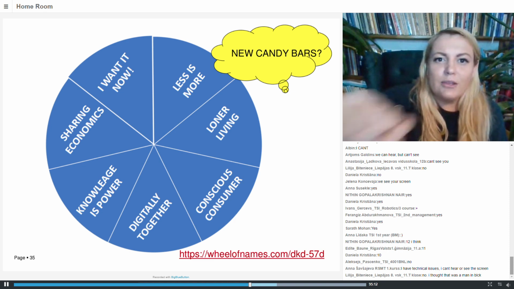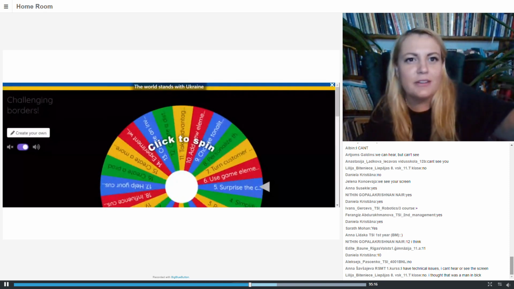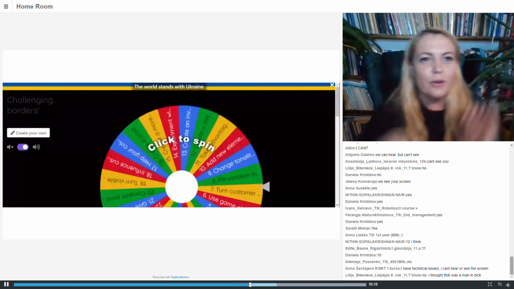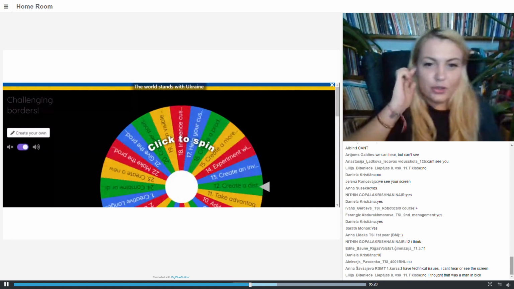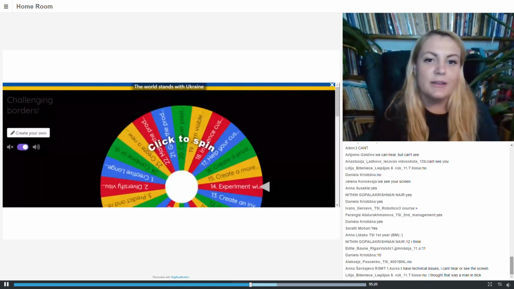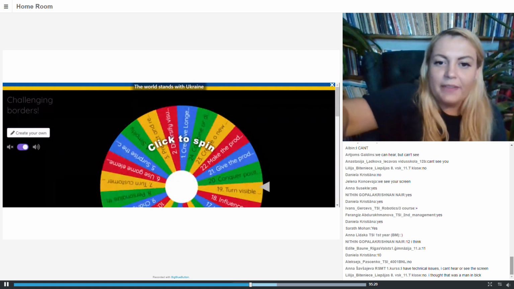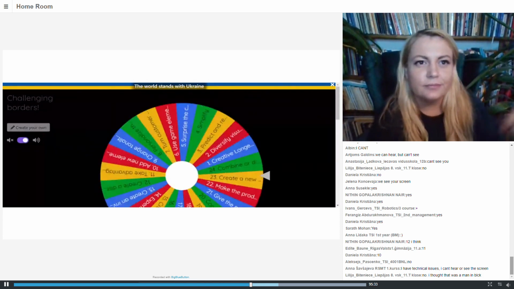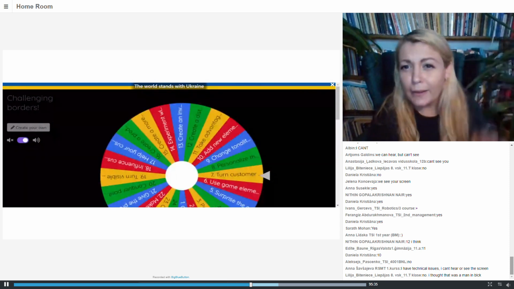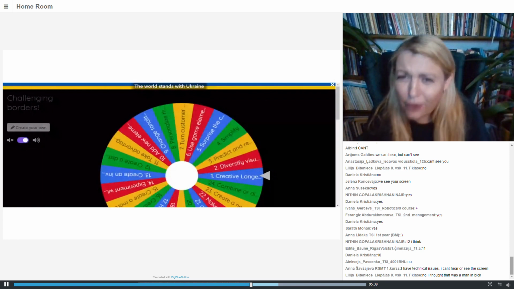At the moment, you can see my screen with big wheel. Yes, with different kind of trends on that. I hope so. And what's happening? I will put you in the breakout rooms. You choose your favorite candy bar. My favorite candy bar could be Snickers, for example. Then I spin the wheel. You spin the wheel, you get some kind of trend.